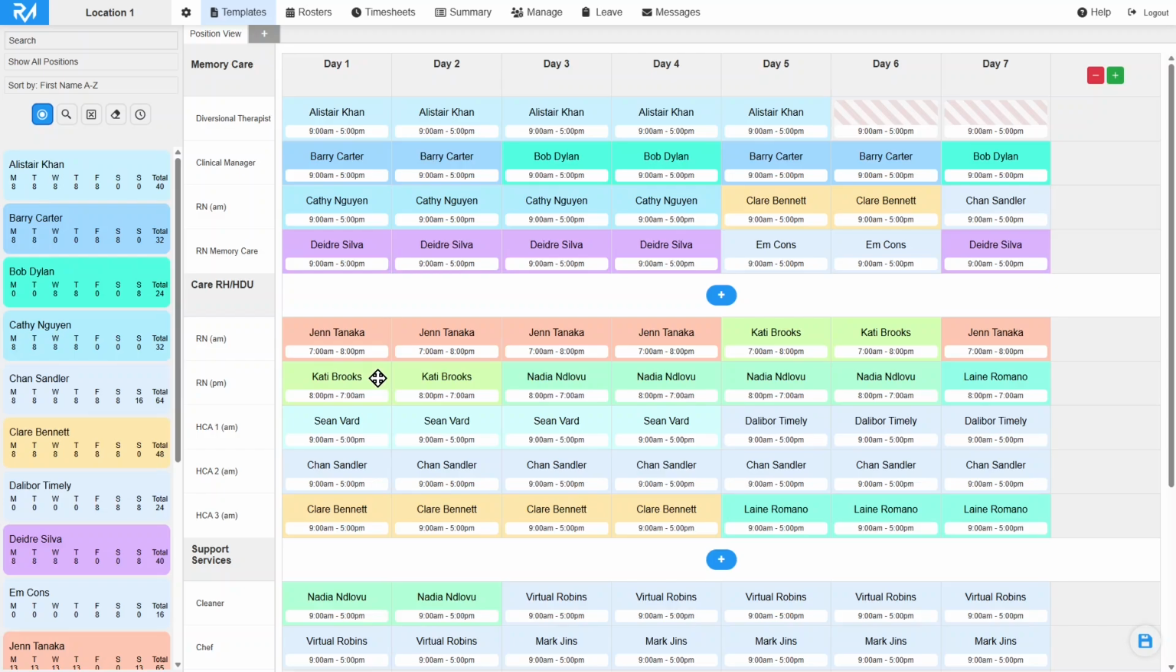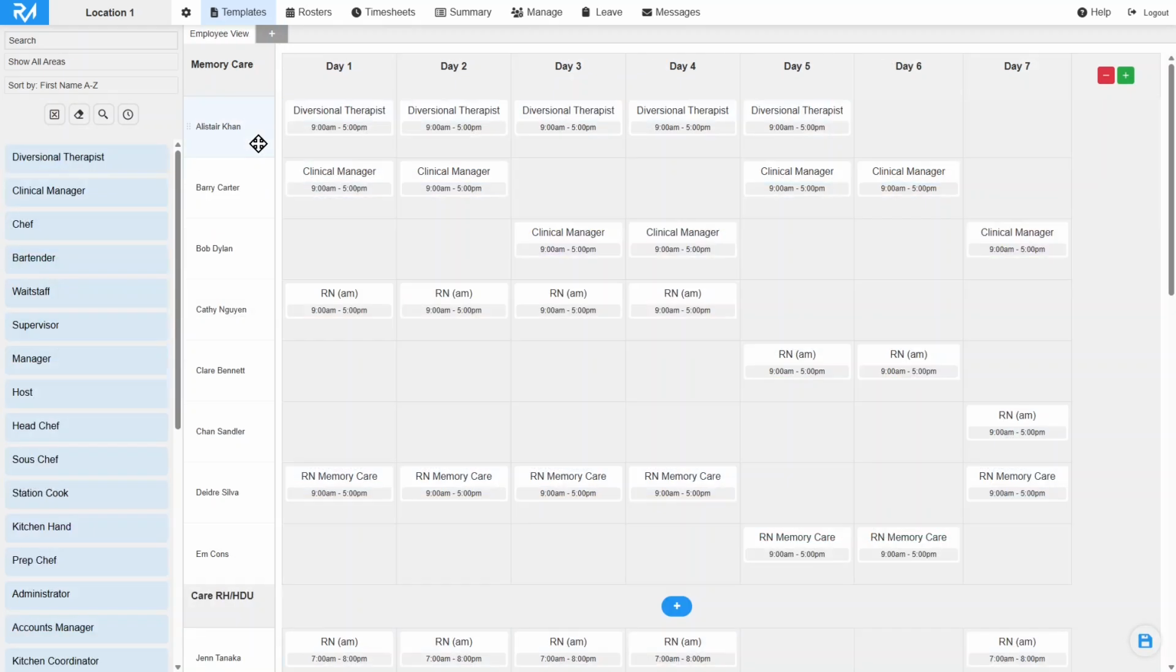By comparison, employee view rosters, where employees are down the sidebar and positions appear in the cells, work best when the primary question is, what is this person working? This layout is better when staff availability varies a lot, employees work a wide variety of positions, and shifts are flexible or ad hoc. This is common in small teams and hospitality.